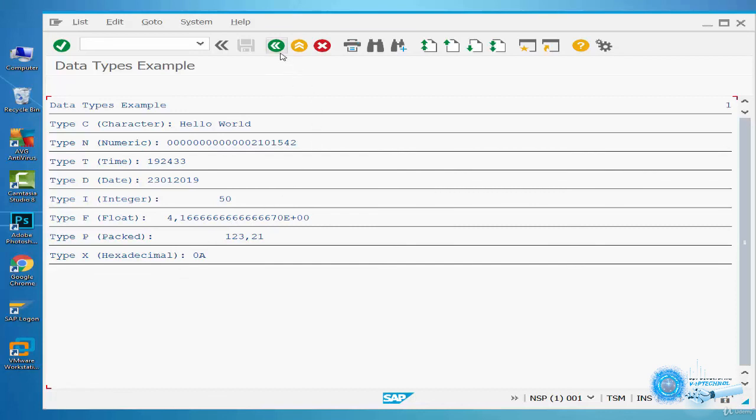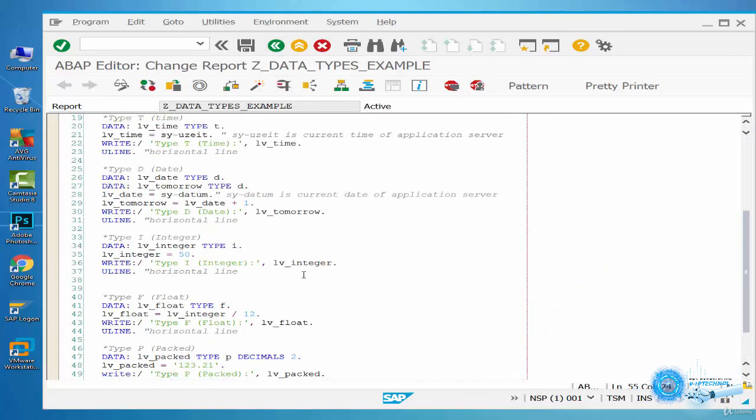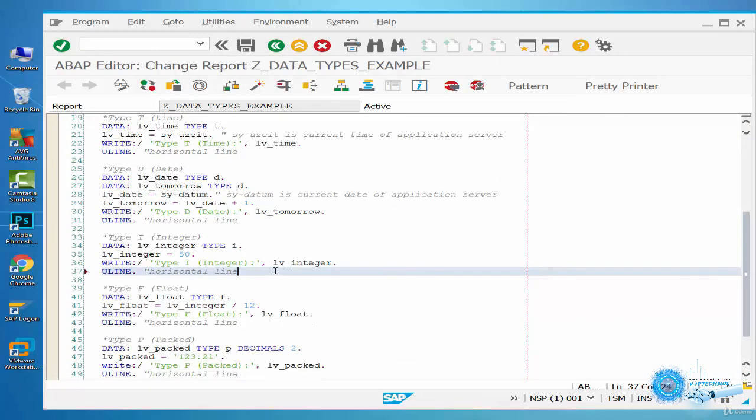So in the data dictionary, all domains and data elements are created using these predefined data types. So in the sample application, we have just completed the use of the predefined data types. Have at it.